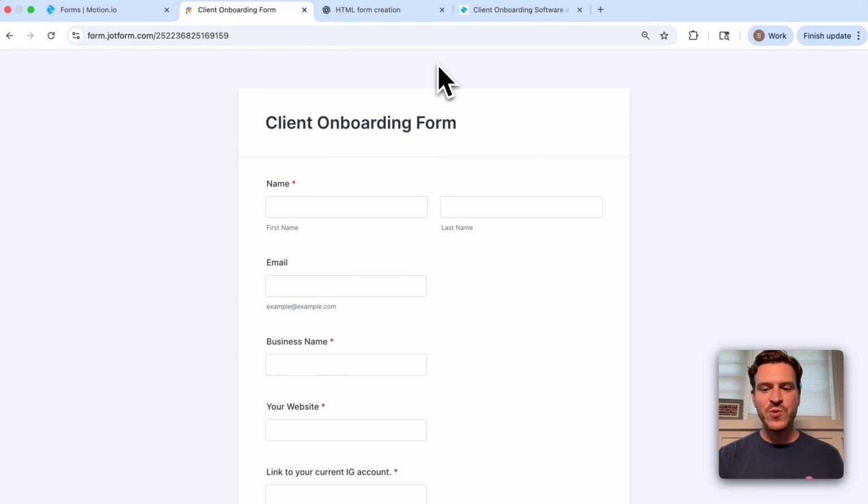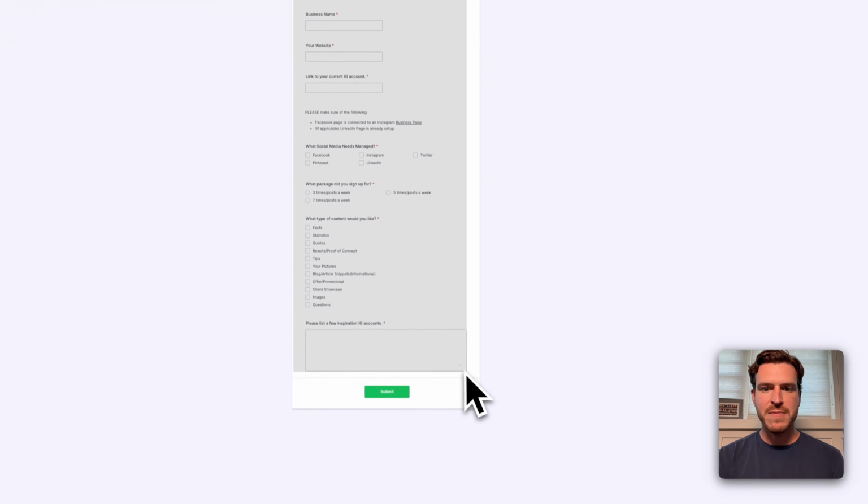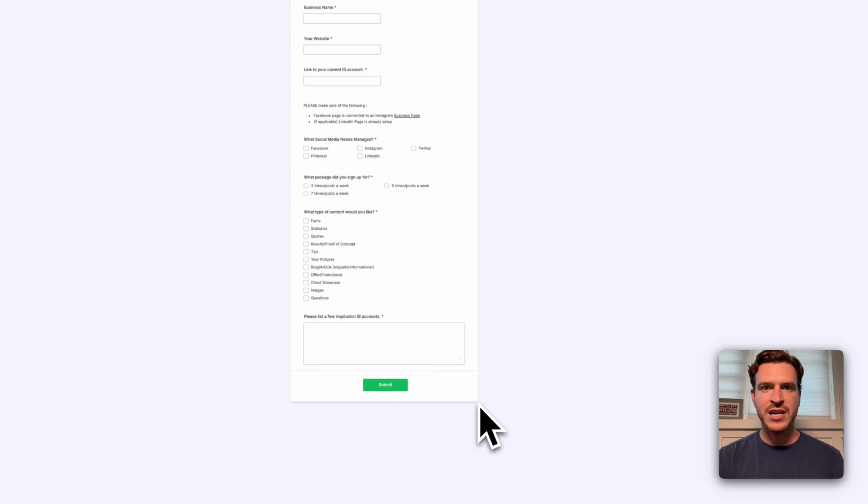So what I can do instead is that in my browser, I'm going to click Command minus to zoom all the way out so I can see the entire form. And then I'm going to hit Command Shift 4 on my Mac to take a quick screenshot of this form.